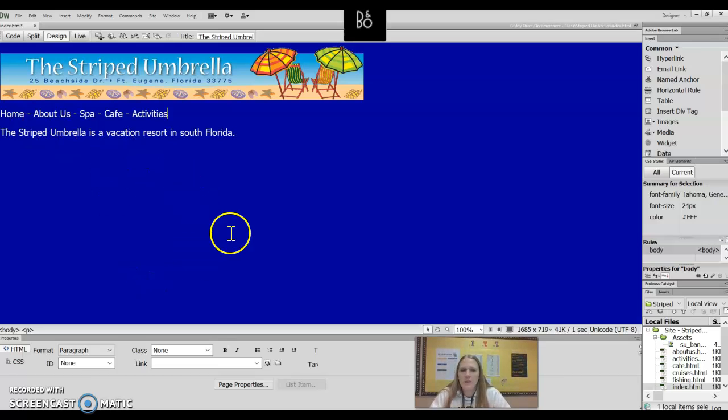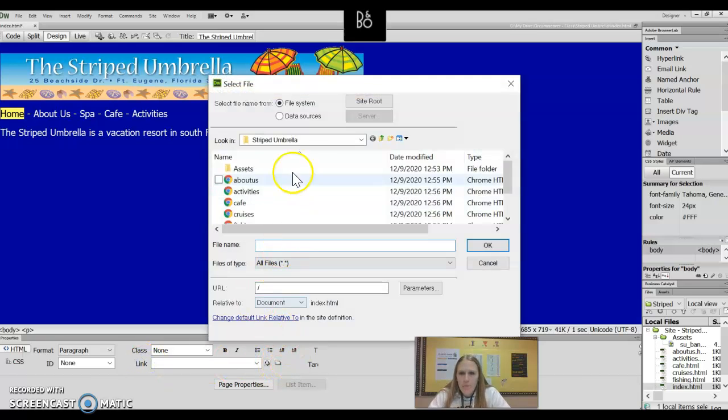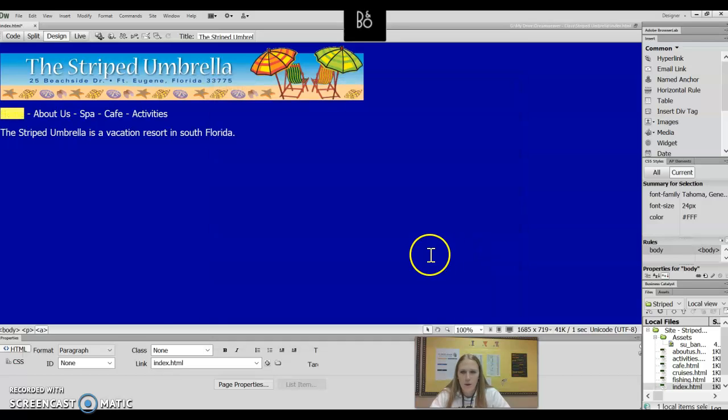And so then we need to link those to our pages down here. So if I'm going to select home, and remember home is my home page, which is always known as index. Okay, and then I'm going to come down to this little link folder. Okay, and I want to make sure that this says site root up here, and it is in my striped umbrella site, and I want to link this to my index page. So here I'm going to click on index, and I'm going to hit OK. And I'm going to do that with the rest of these as well. Now you can see this is a hyperlink.